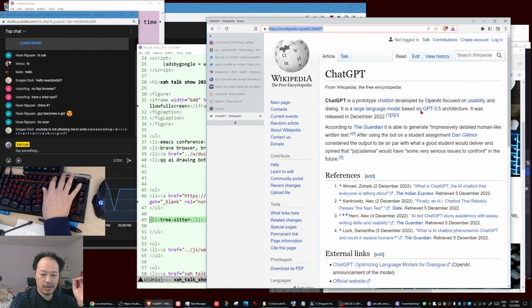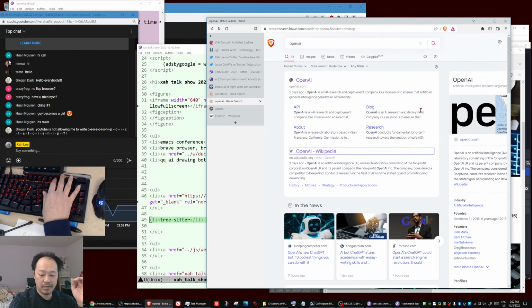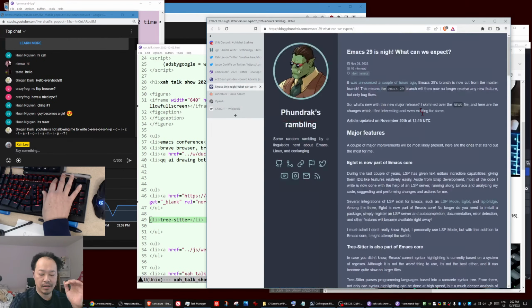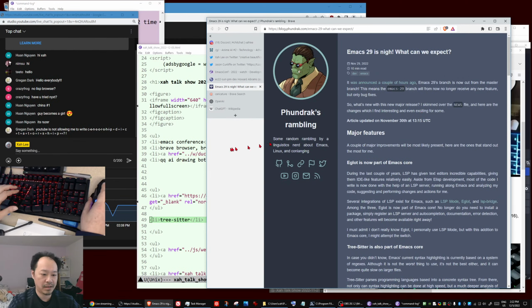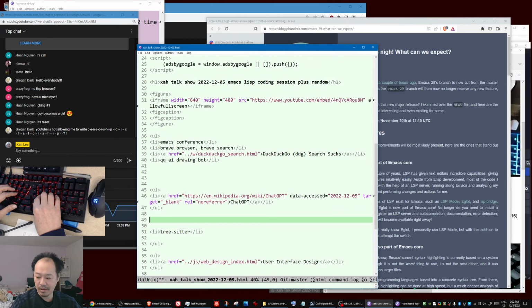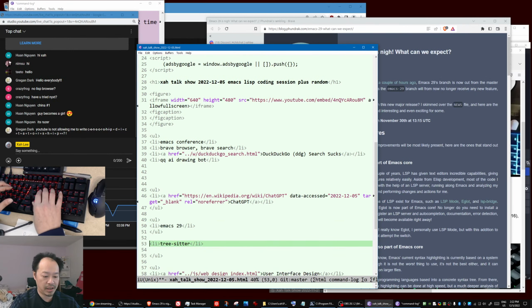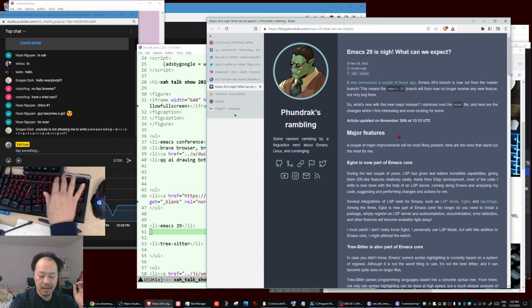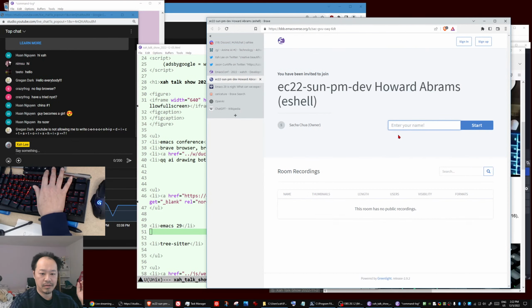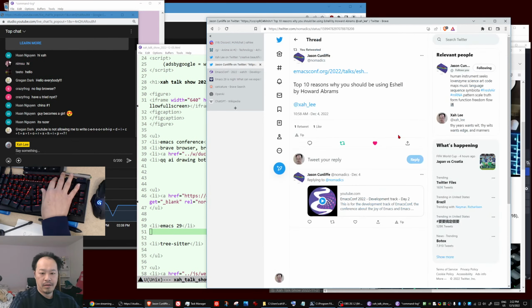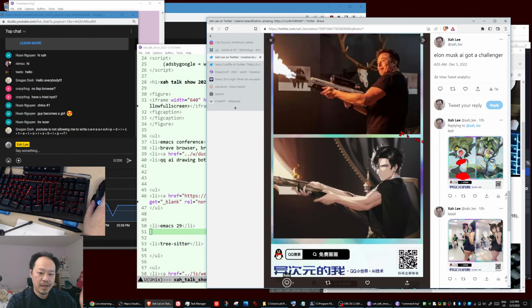Chat GPT, OpenAI. And okay, close that. So then there's the Emacs feature. Let me write it down. Emacs 29 coming. That's fantastic. Okay, so there it is. Elon Musk.